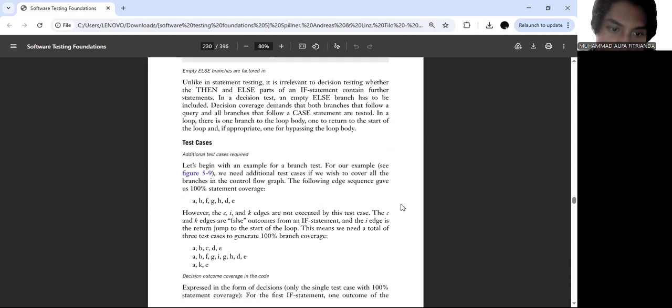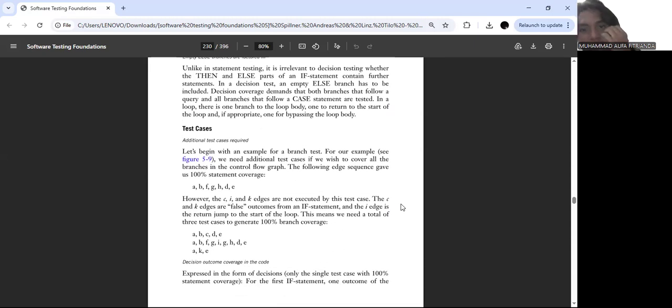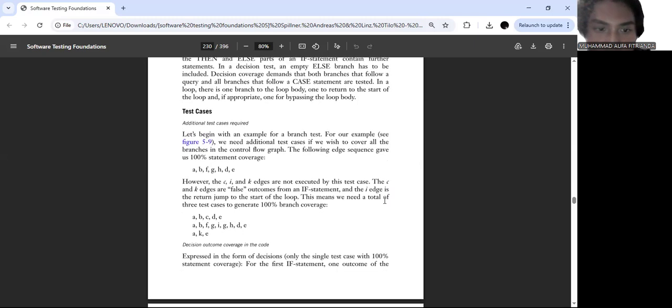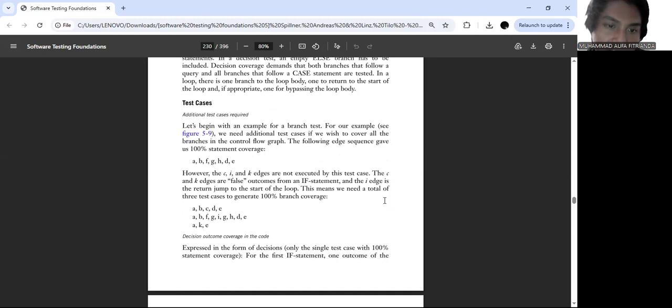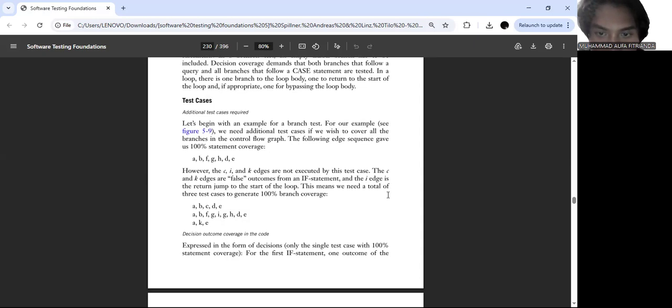Okay, this is a test case again. This is an example for a branch test. For example, create an additional test following a sequence that gives 100% statement coverage, like A, B, F, G, H, D, A. However, the C, I case is not executed in this case. This is C and K. It's all false outcome. There's an if statement.